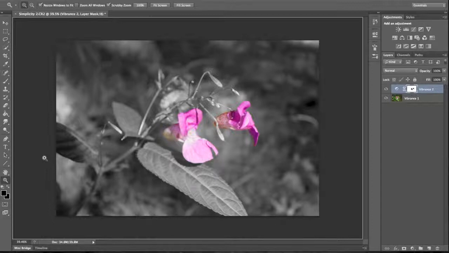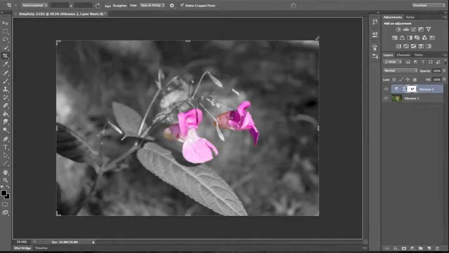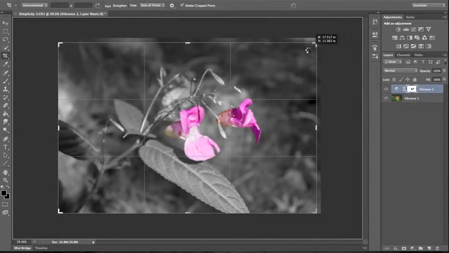But there's just something missing. I just think that we should have maybe some more color in there that surrounds them. And I also think that there's a little dead space right here. So we're going to crop it in. I just click the crop tool, click and drag.